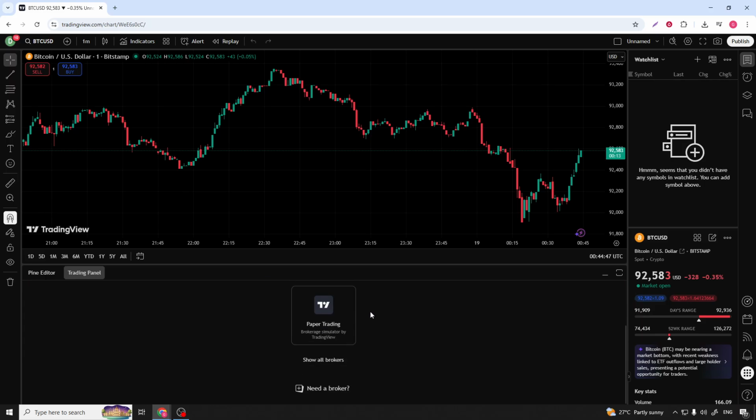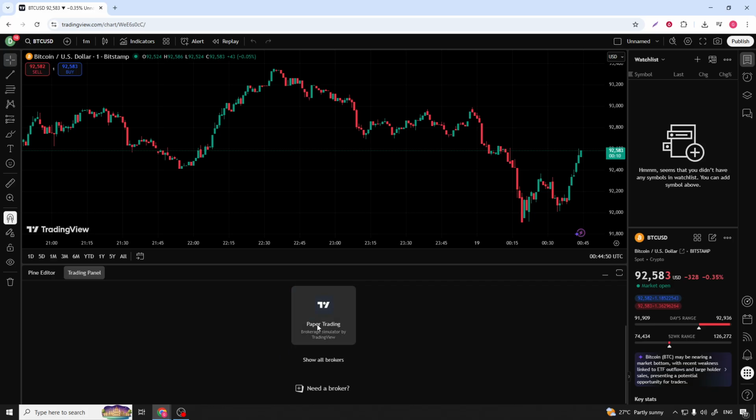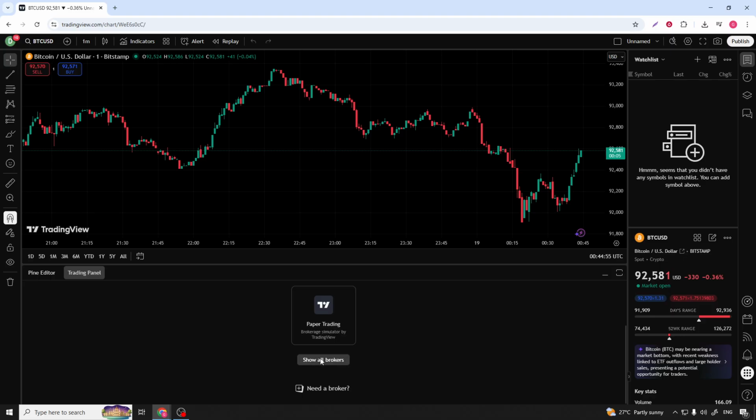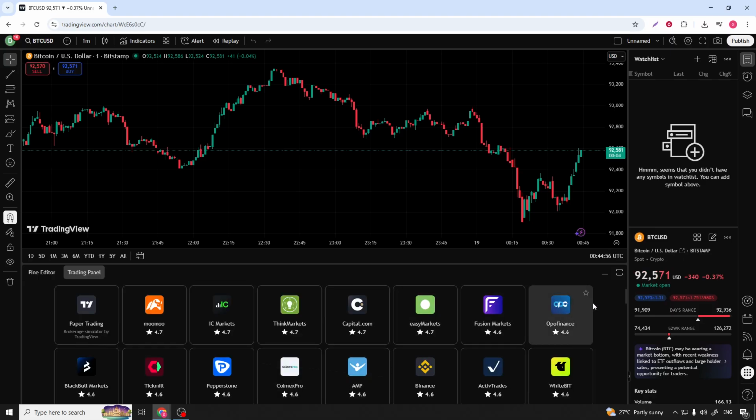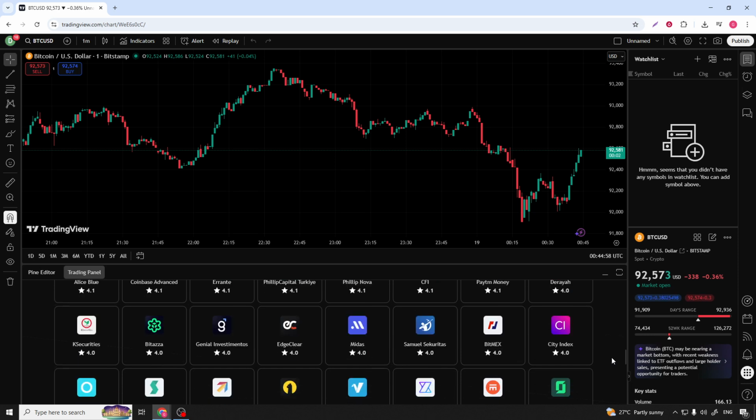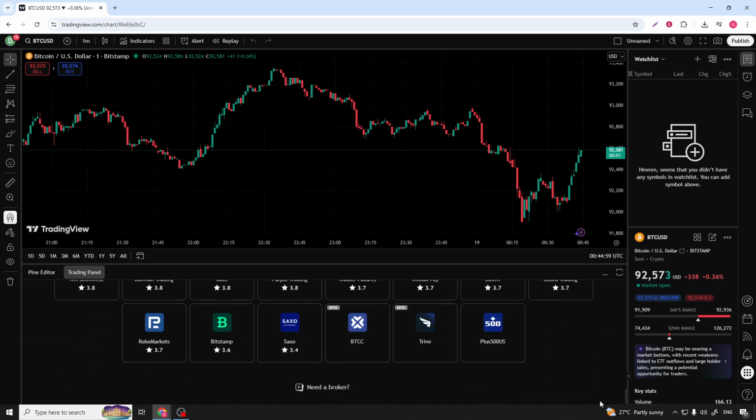This panel is where Tradingview lists all the supported brokers and paper trading options that you can connect to your account. Once the trading panel is open, you may only see a handful of brokers at first. To view the complete list, click on the option that says Show All Brokers. This is important because Tradier Futures might not appear in the initial shortened list. By expanding this list, you're telling Tradingview to display every available integration.